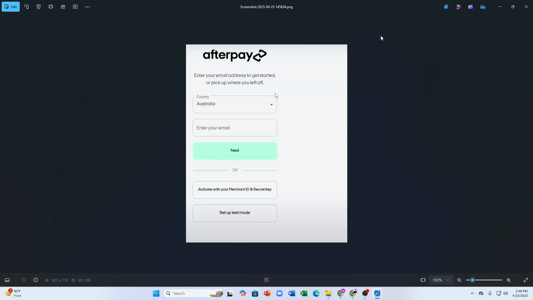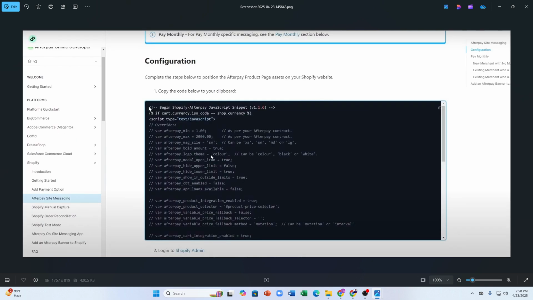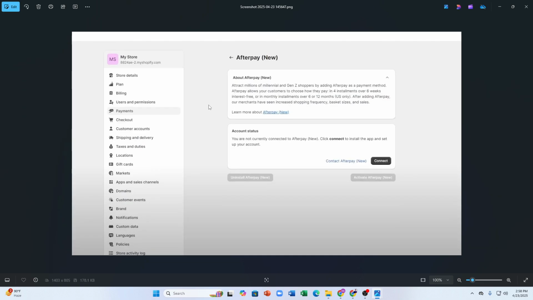Tap onto install app, and then you have to log into your Afterpay account, choose your country, enter your email, then tap next. Now you have to go to Afterpay site messaging settings here, and you have to copy and paste the link, this one here, and then head over to the Shopify store and then tap onto connect.